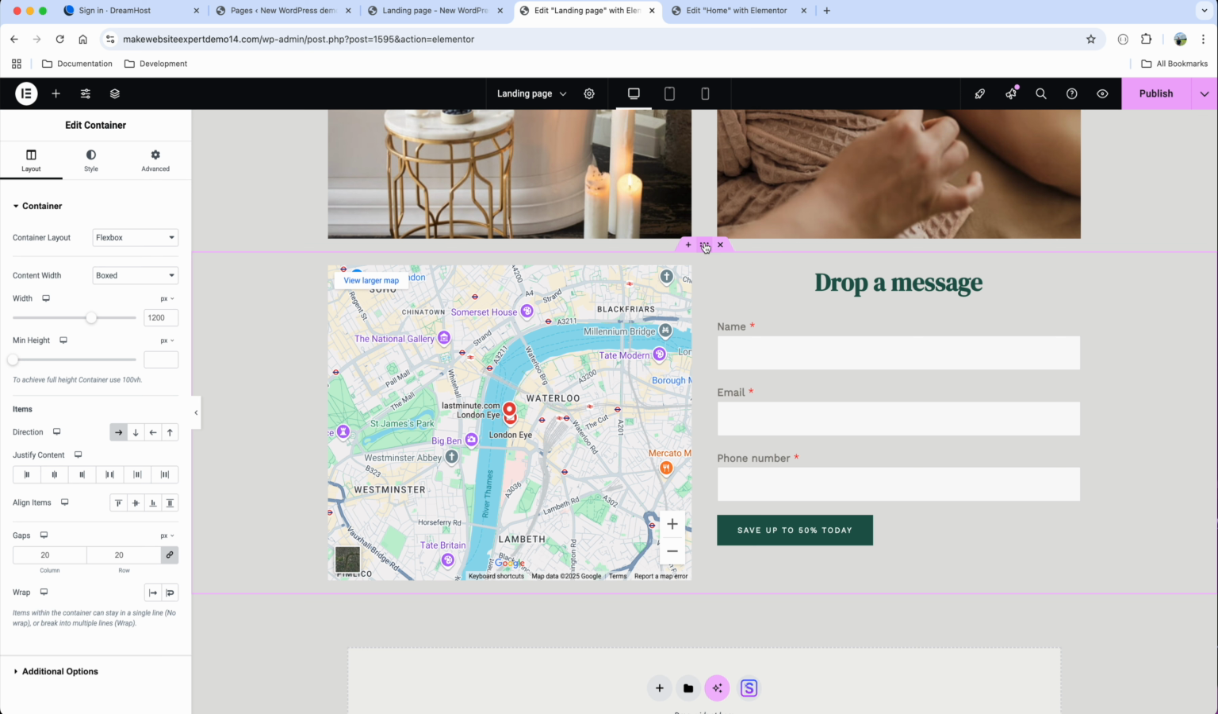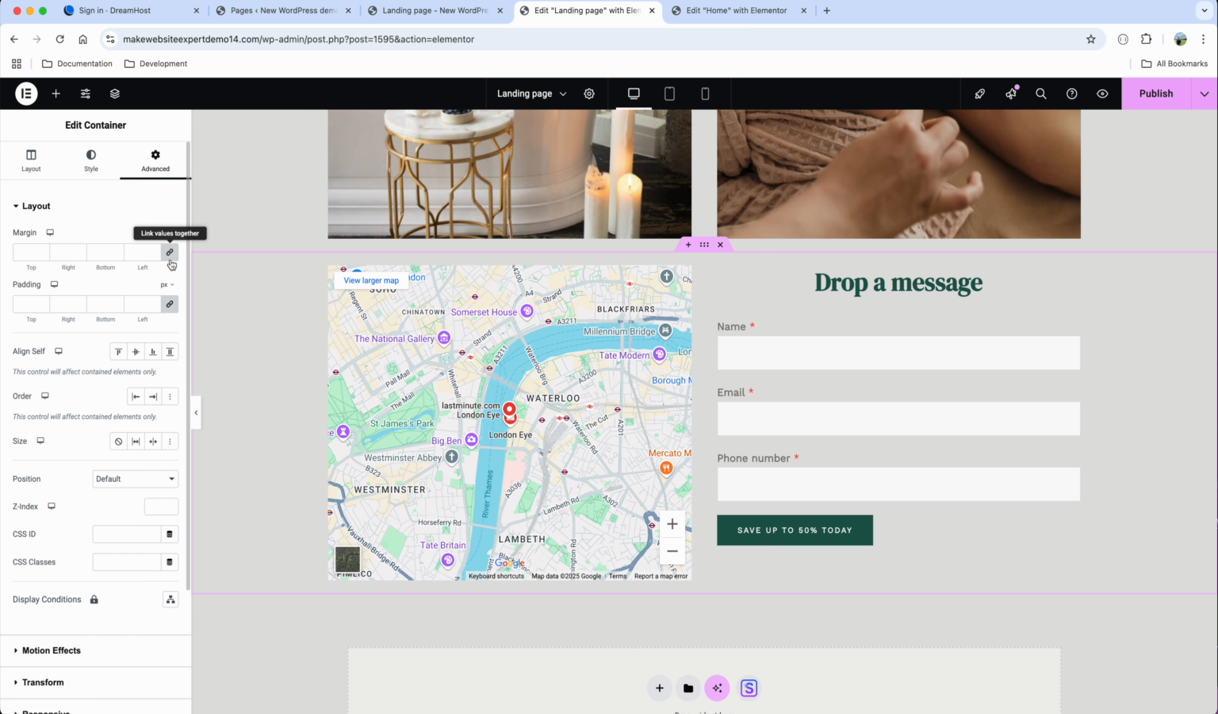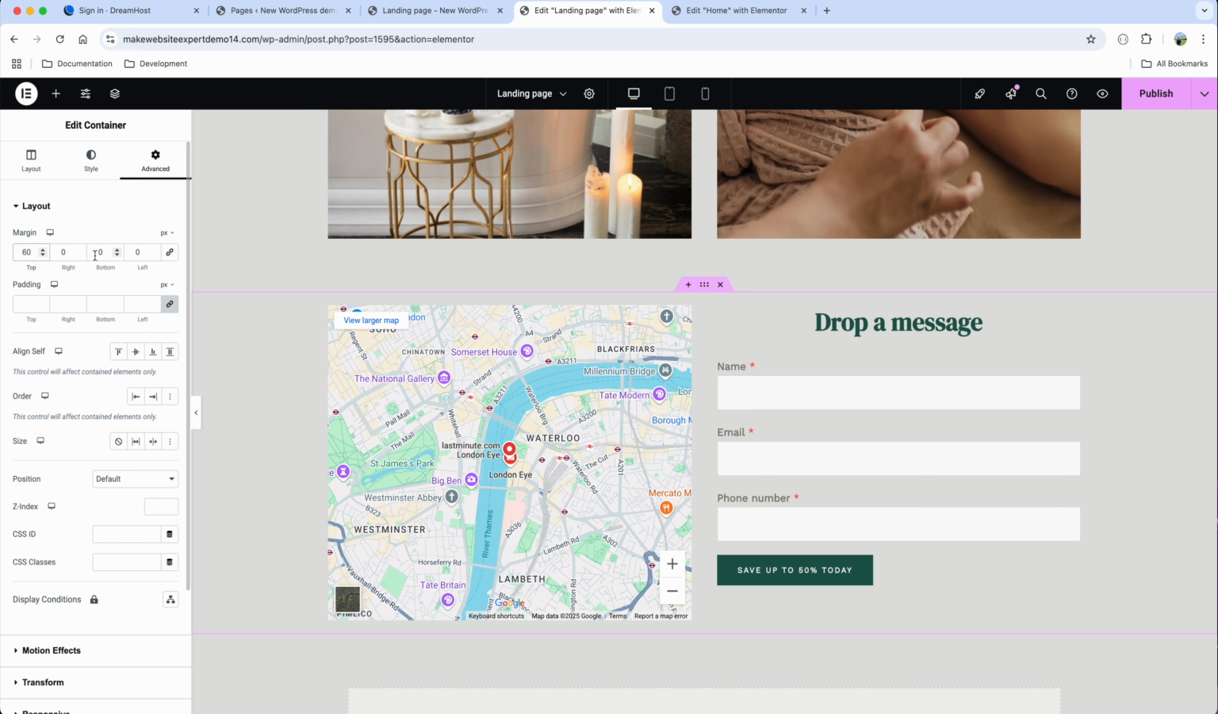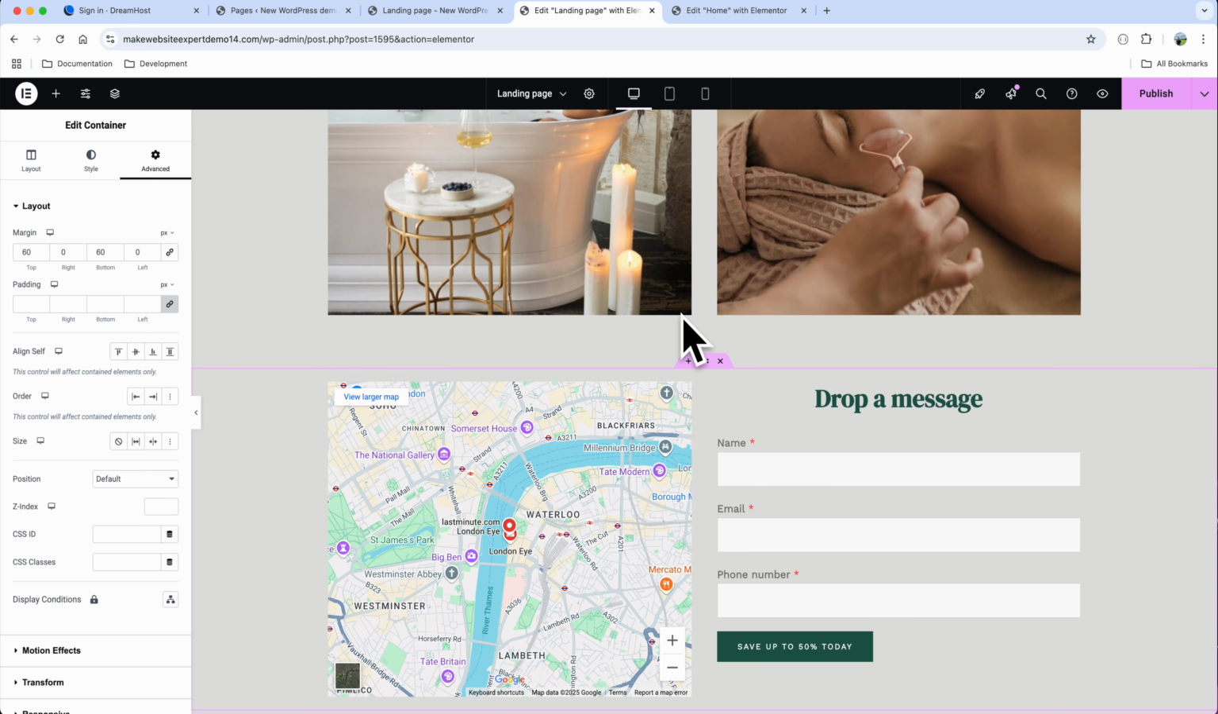Click on the dots in the middle, go to advanced, go to margin, click this button to unlink values, go to the top, select 60. Let's give 60 to the bottom as well. And now we have some space between the containers.